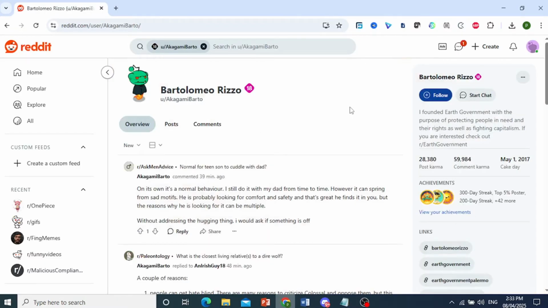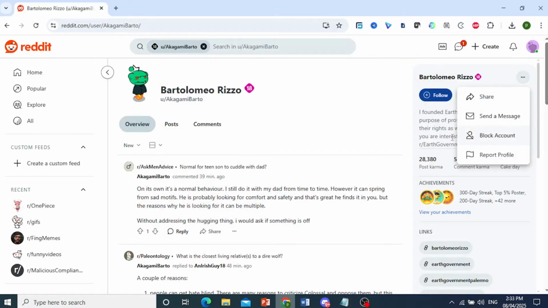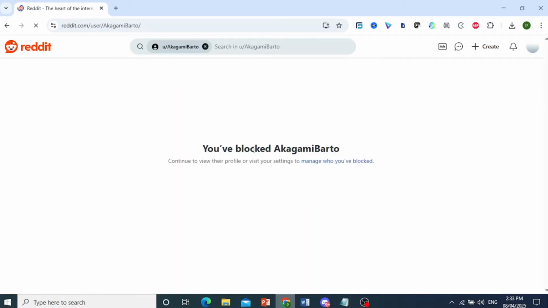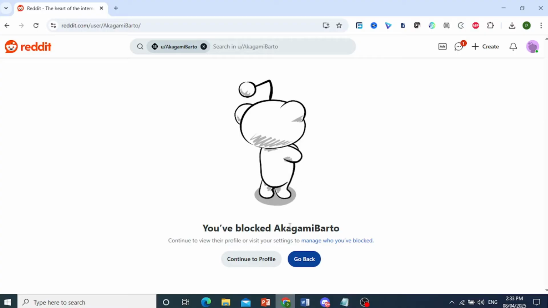So usually just open their profile, click on these three dots, and then you block their account, right? And then you get this page. So we've blocked this person.